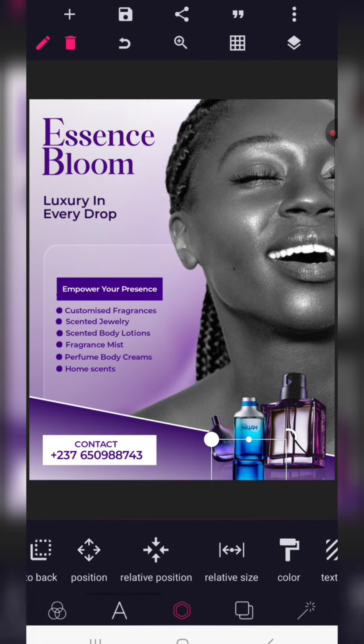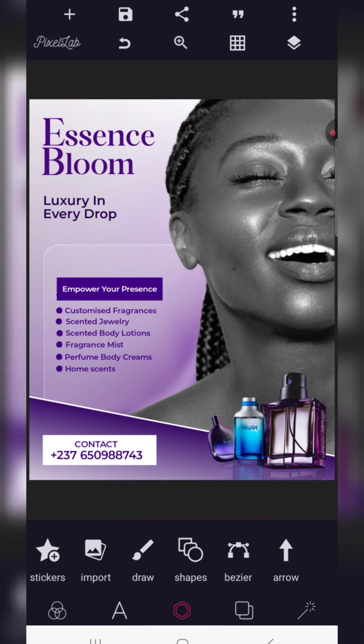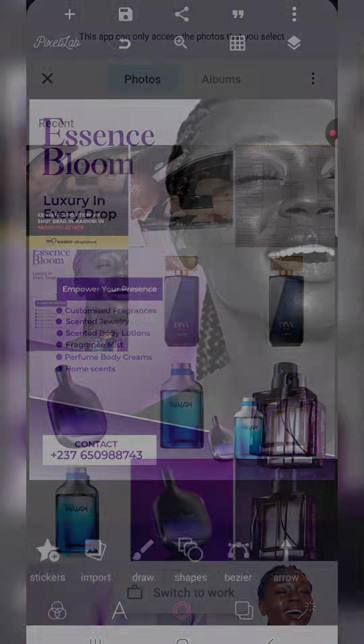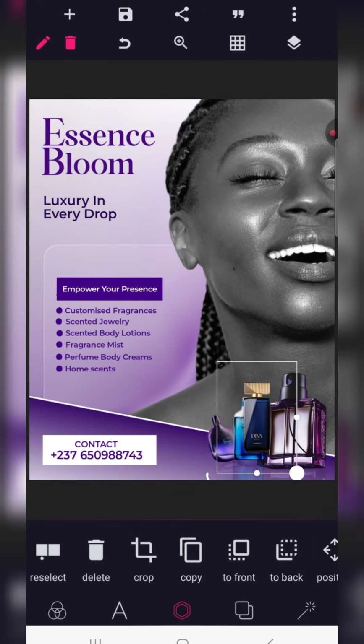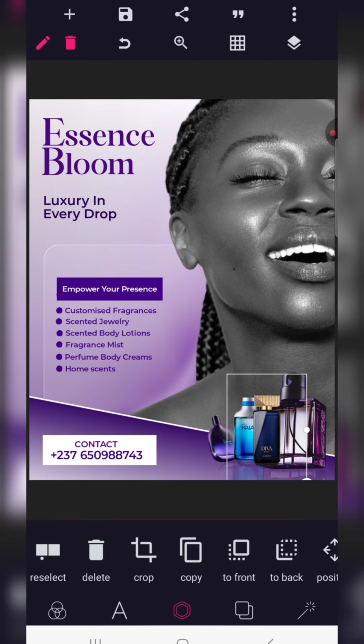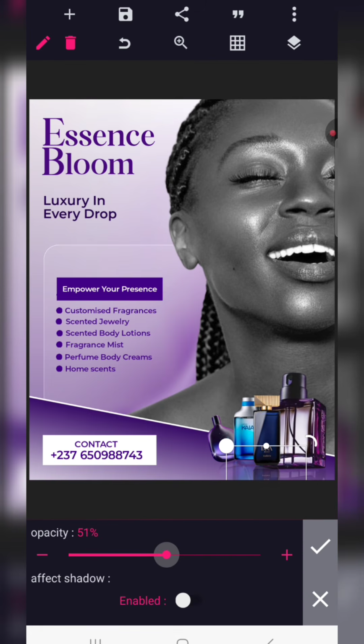So we are going to repeat the same thing here. Now reduce the opacity. Okay, then let's bring in the last perfume, which is of course this one. So let's reduce this one also in size, bring it here, and let's make a copy. Of course, we're repeating the same procedure of adding some kind of reflection on the images. So let's reduce the opacity.